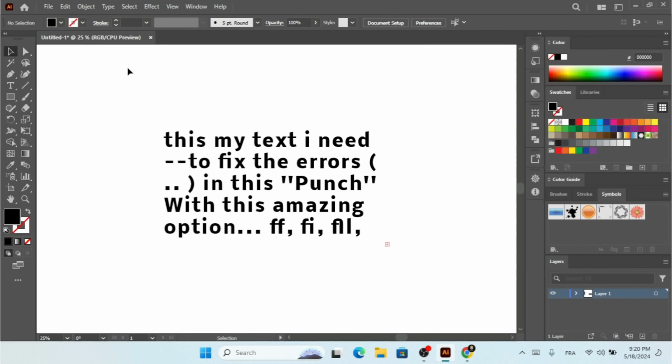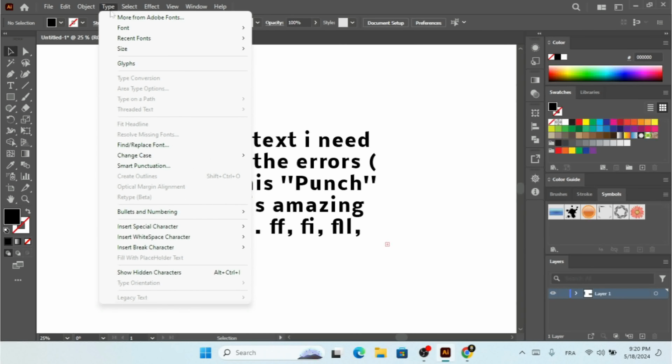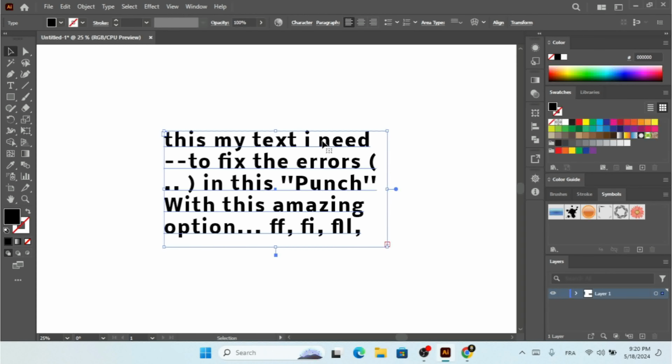Today in this tutorial we are going to look at more options available under the Type menu in Illustrator. We're going to look at Smart Punctuation and apply it on this text. This is my text, and I need to fix the errors.